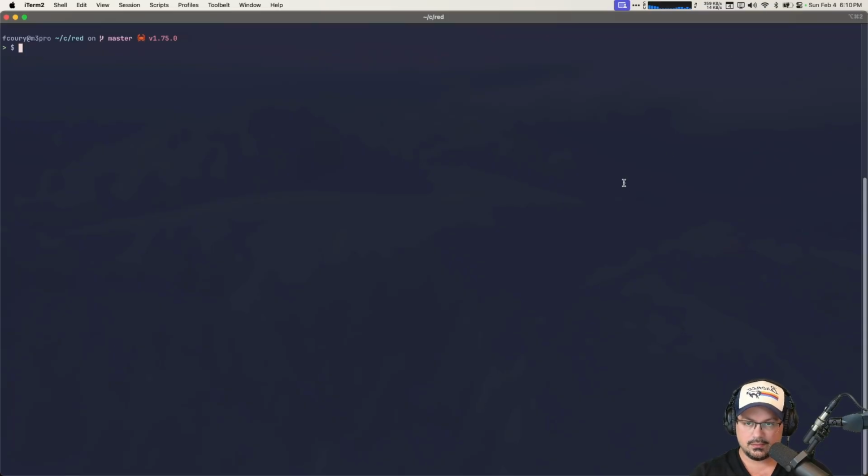All right. Hello, everybody. So today we're going to continue working on my modal text editor in Rust.